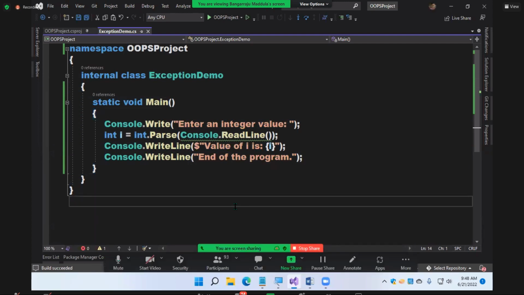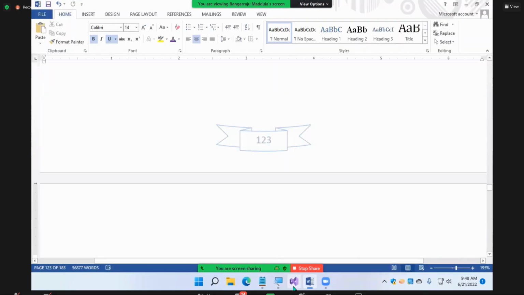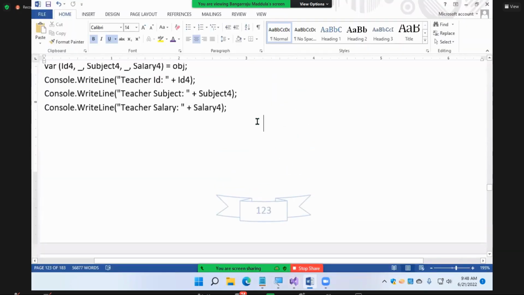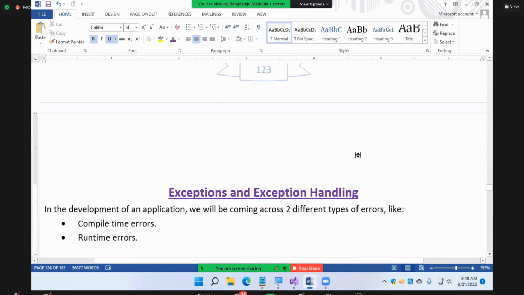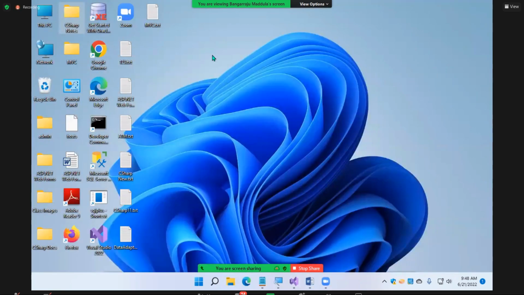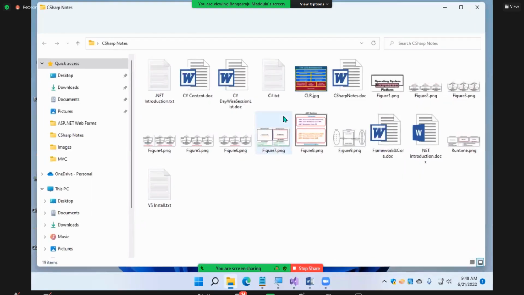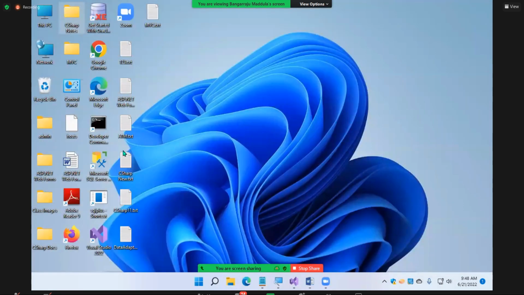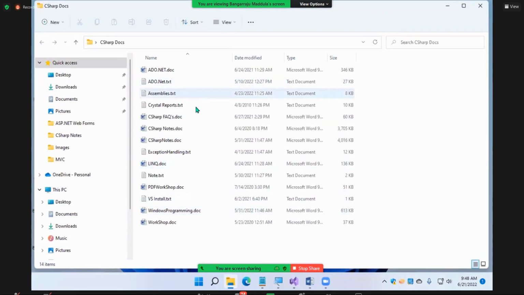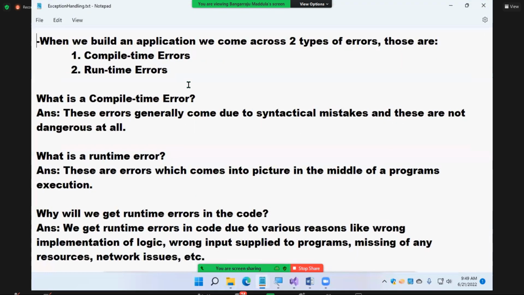Understood my point? Okay. So that is the impact of the runtime errors. Whenever you get a runtime error in the code, your program is going to be abnormally terminated. Okay, have a look at this. Read it.